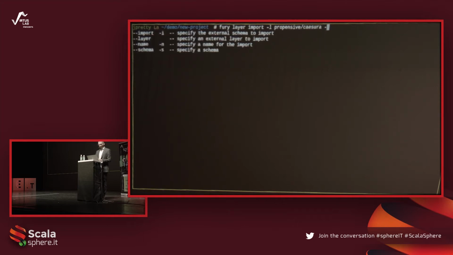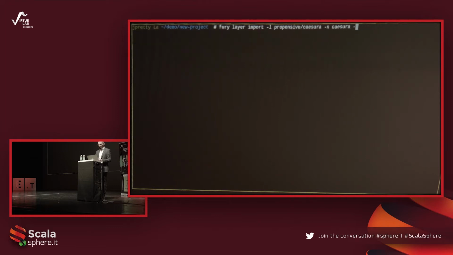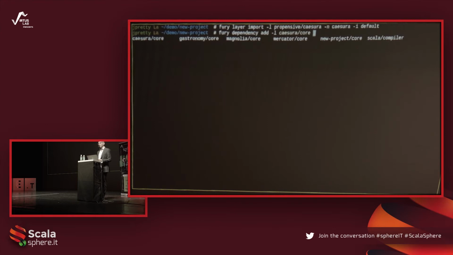And I want to call that caesura, and I want to use tab completion for the default schema. So I've imported that now, and I'm going to update the module. So I'm going to say Fury dependency add a link to caesura, which is now available to us. So depending on the layer, it doesn't add any dependencies, it just makes those projects available to us. So I've added caesura in, and let's try and build that.